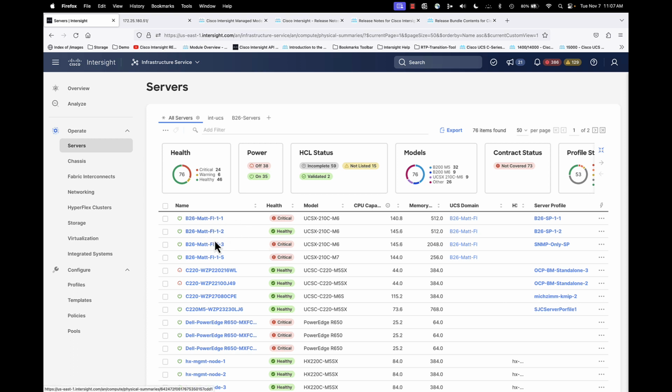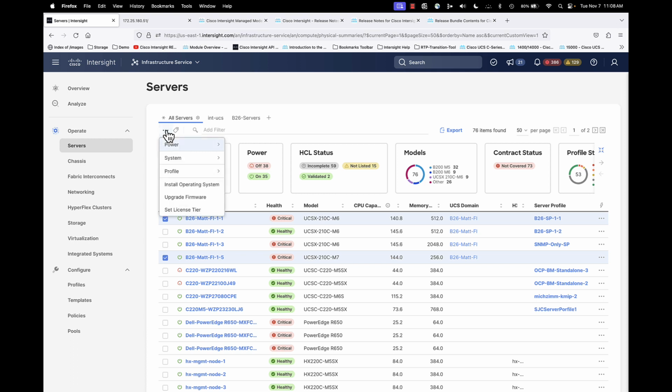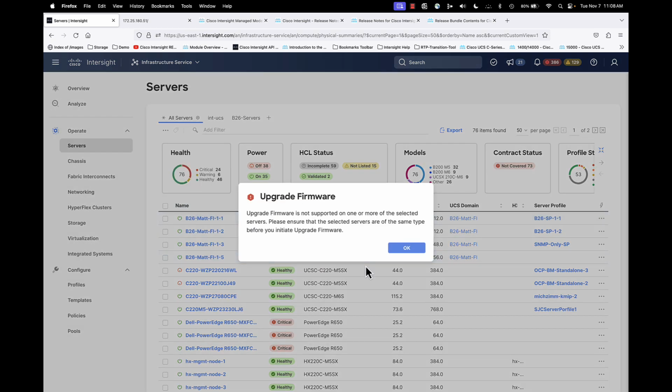So I've got a couple servers here. First and foremost, I can multi-select to upgrade servers. The only caveat here is they have to be the same PID. So for instance, if I select one of my X-Series 210C M6s and I select an M7, let's say I want to do a direct firmware upgrade on these two servers. If I come over here to the breadcrumbs on the left, which allows me to do multi-select operations, I'm going to get an error message.